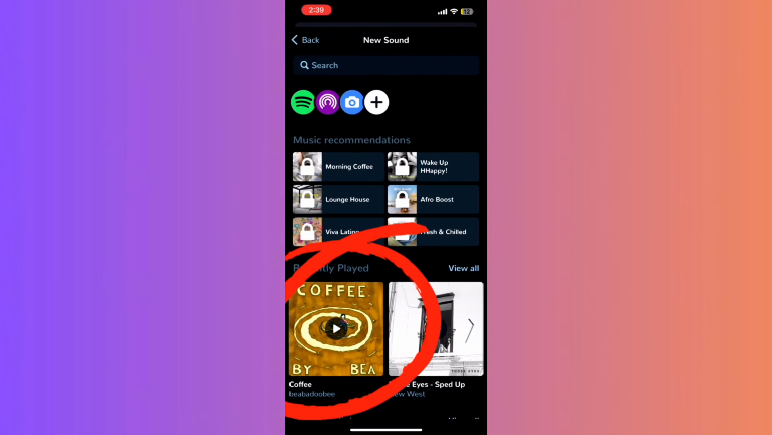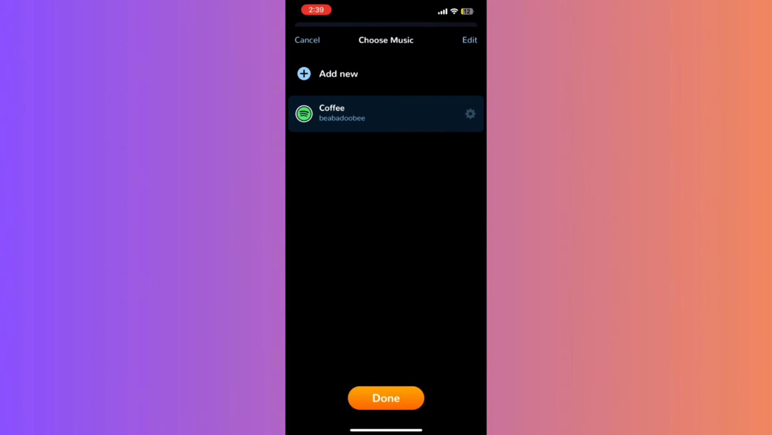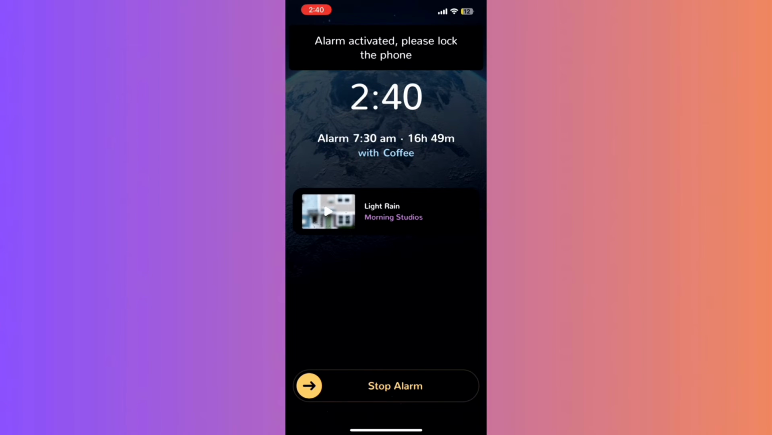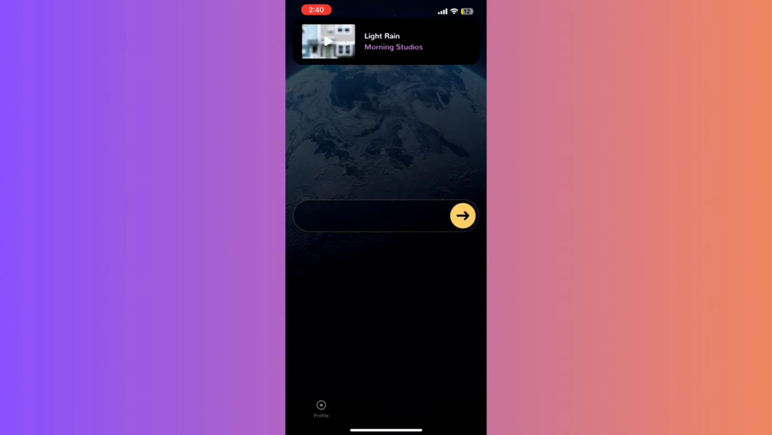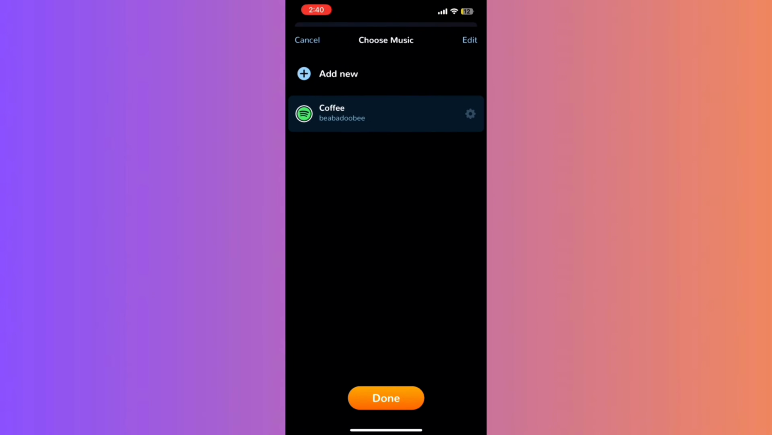For this demonstration, I'll use this song. Then, save your settings. At 7:30 a.m., my song from Spotify will play as my alarm tone. To stop it, just swipe across on your phone. The app also offers a falling asleep feature if you're interested.